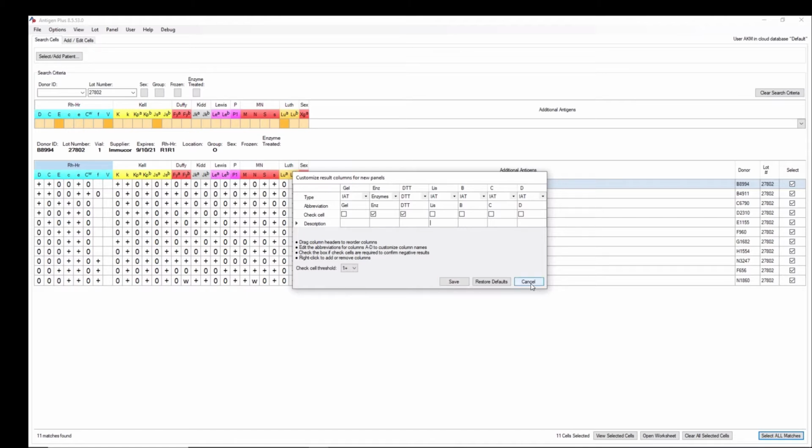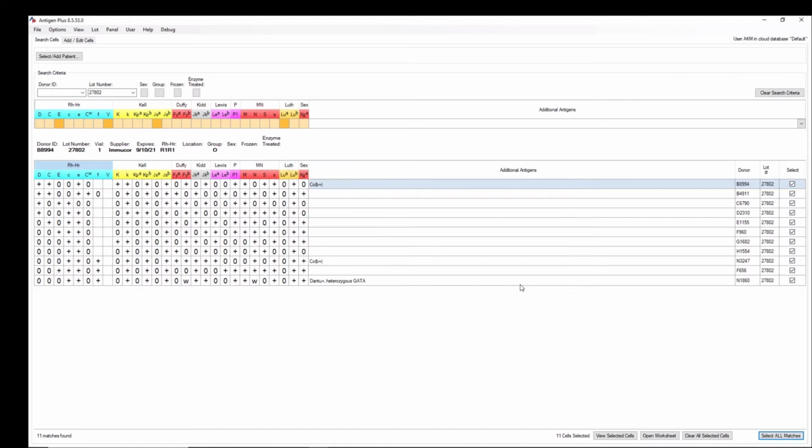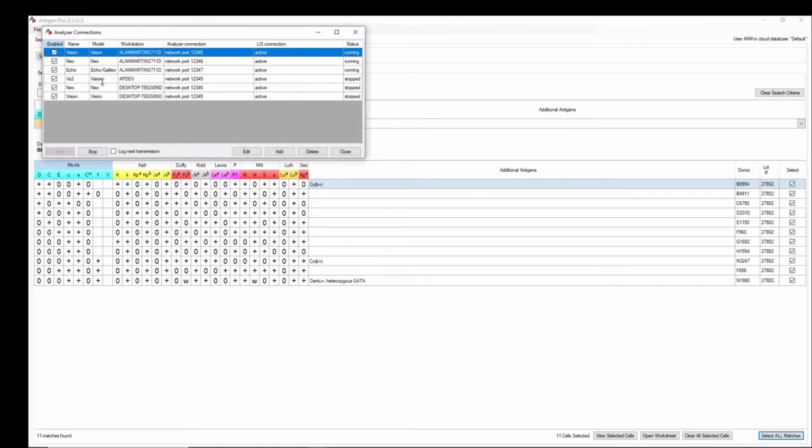Are you using any analyzers? Are you using a Neo or Echo or anything? We have the OrthoVision. Oh, you have the Vision. Let me see if I have a Vision hooked up here. I don't think so. I should have asked that earlier. Oh, I do.